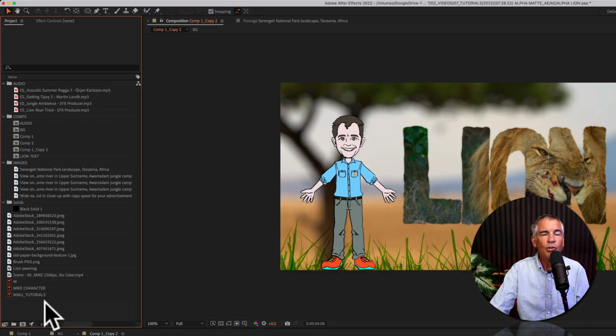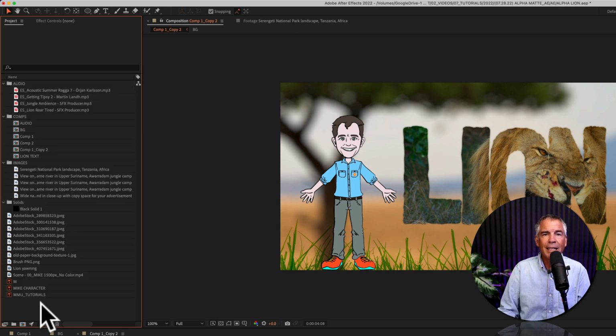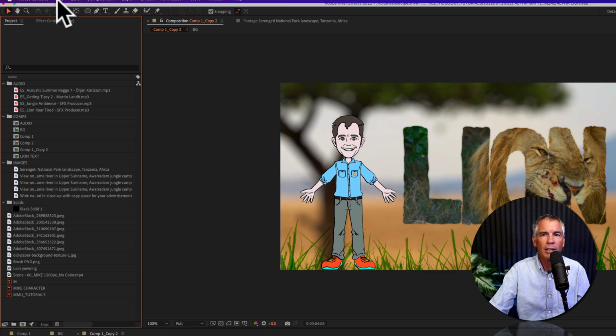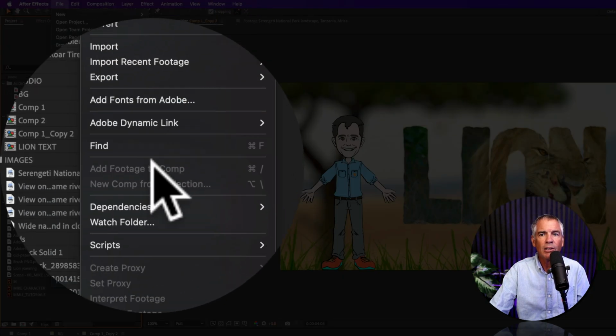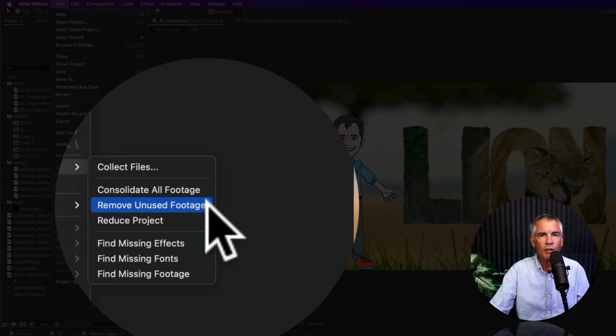left. And to remove all unused footage, so unused footage is any file or asset that is not being used in any composition or any pre-comp, to do so, go to the top menu, go to File, Dependencies, and then click on Remove Unused Footage.